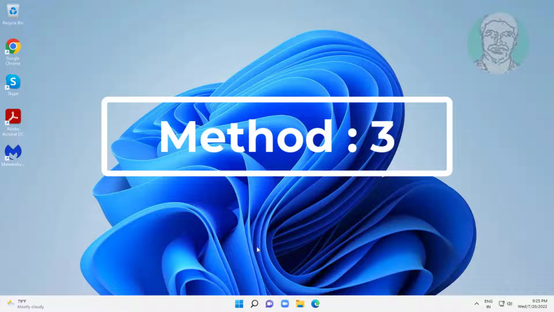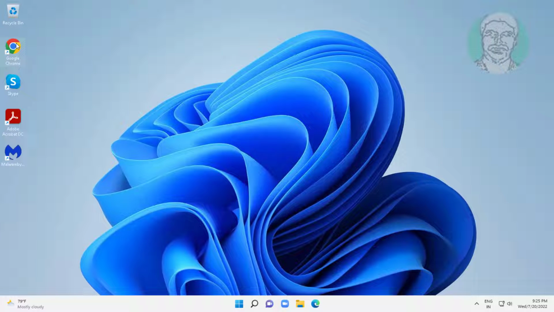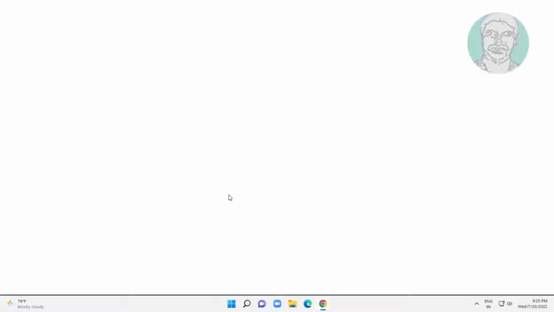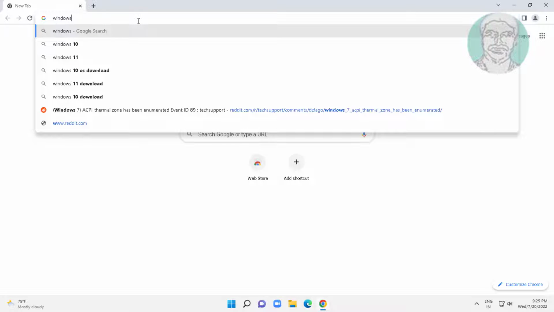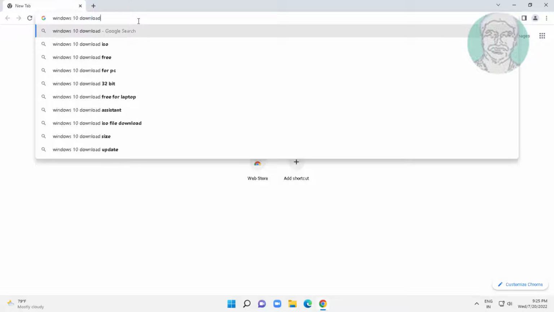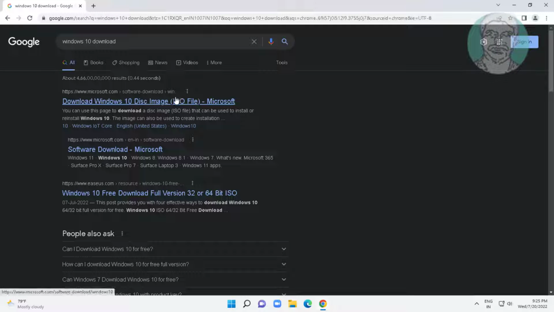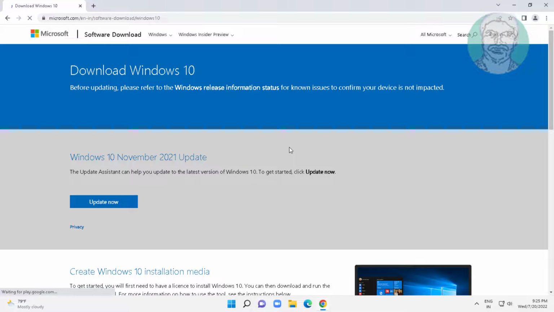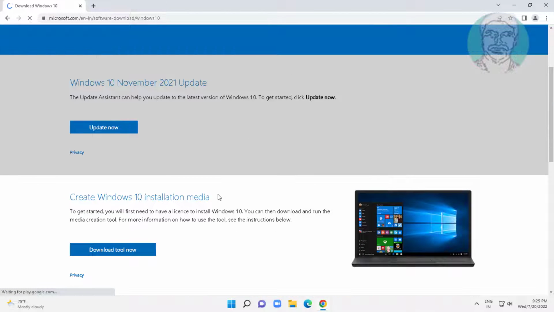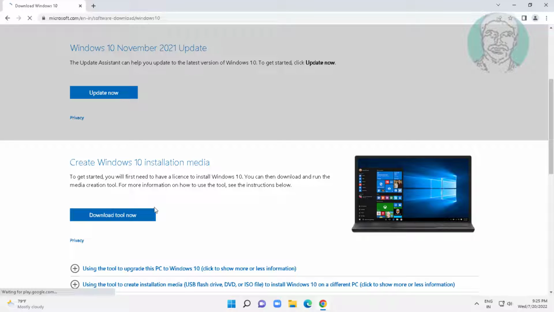Third method is open any browser. Type Windows 10 download in the browser search bar. Click Download tool now.